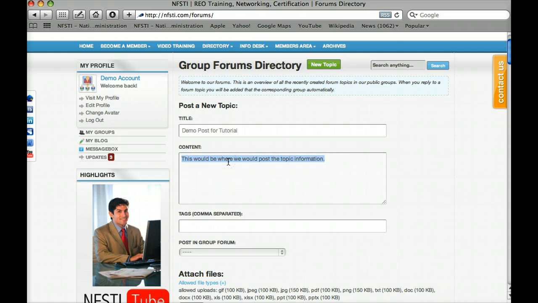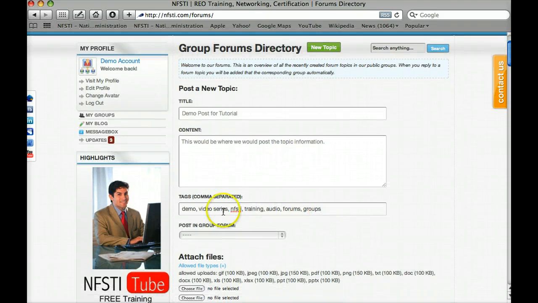There's going to be hopefully continuous discussion that goes on from here, so you don't have to write the entire book in one chapter. And then also under tags, we want to tag it with appropriate keywords that somebody can search this forum by. So I'm going to write demo, we separate them by commas, write video series, and write NFSTI, training, audio, forums, groups. Okay, that should give somebody a good idea as to what we're talking about here.